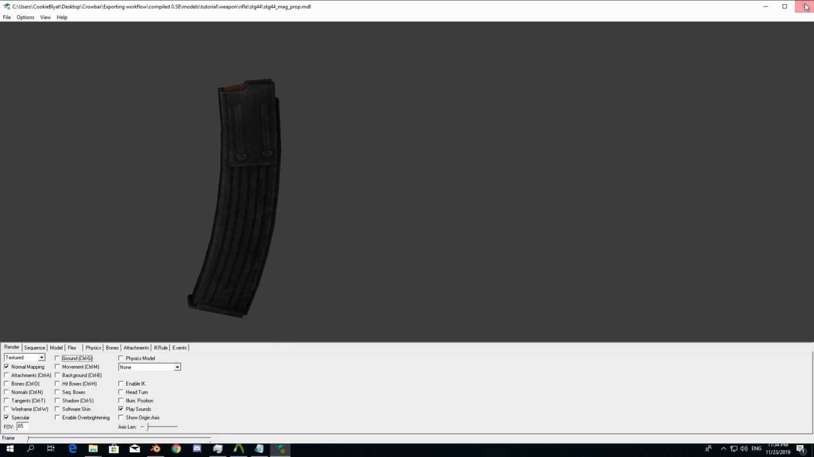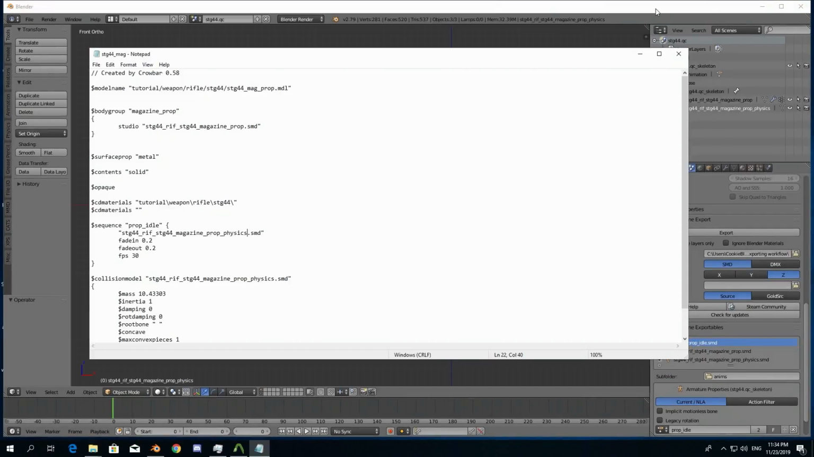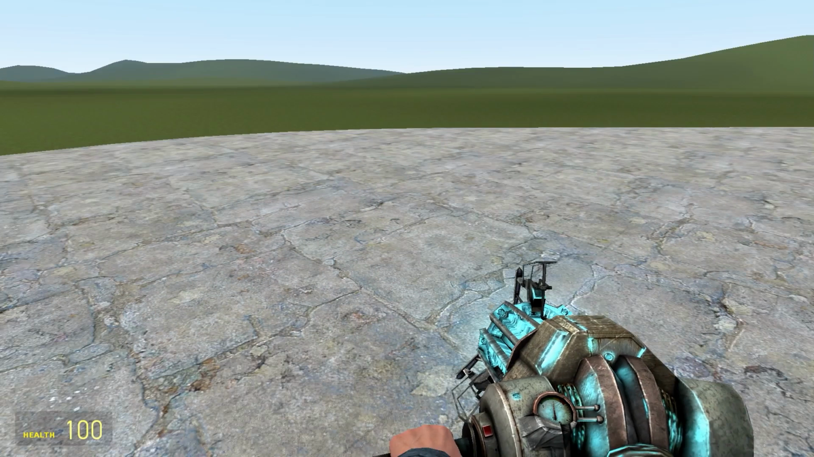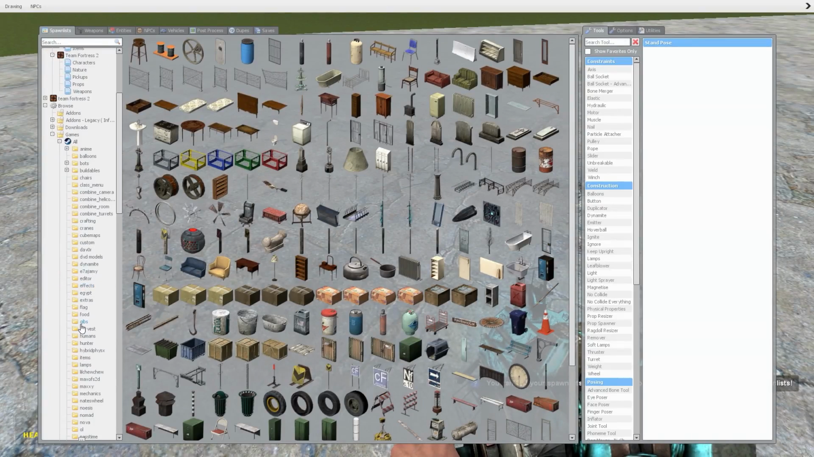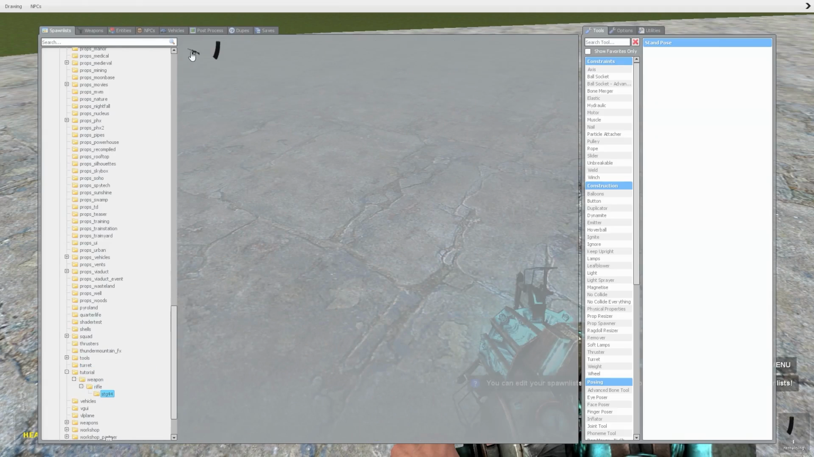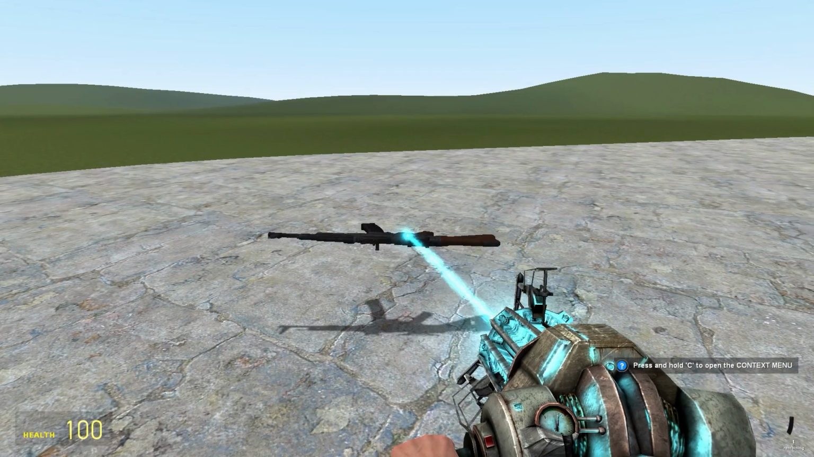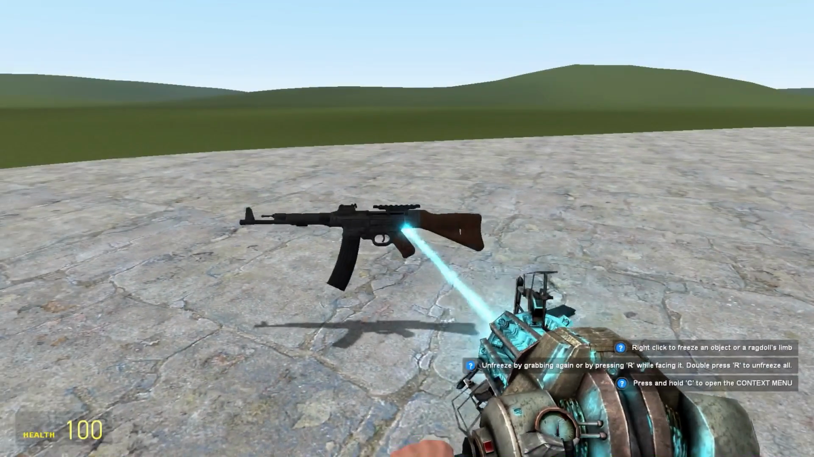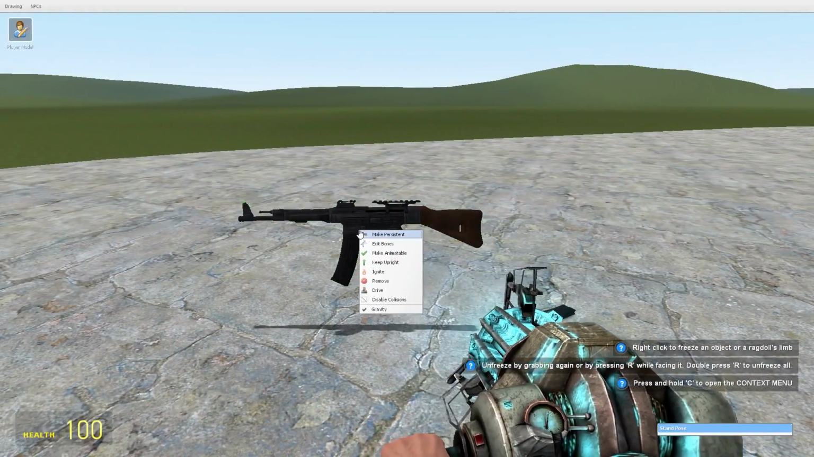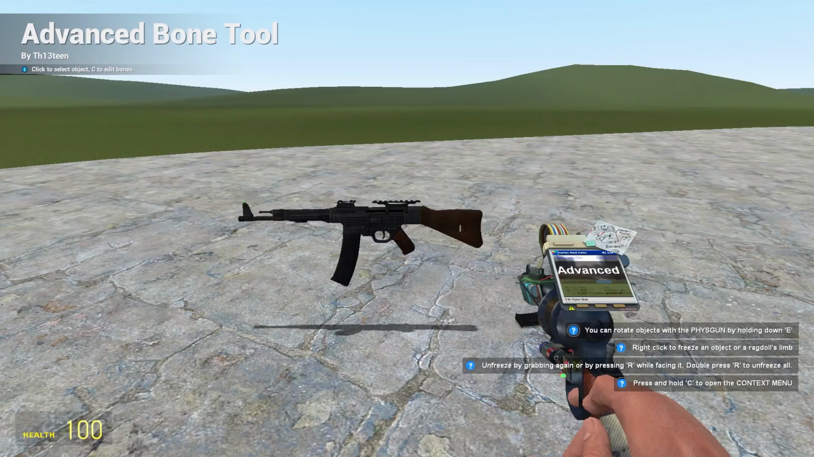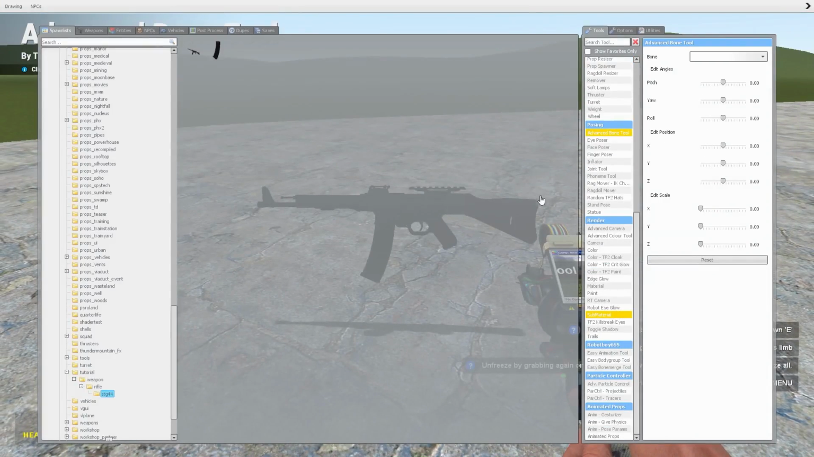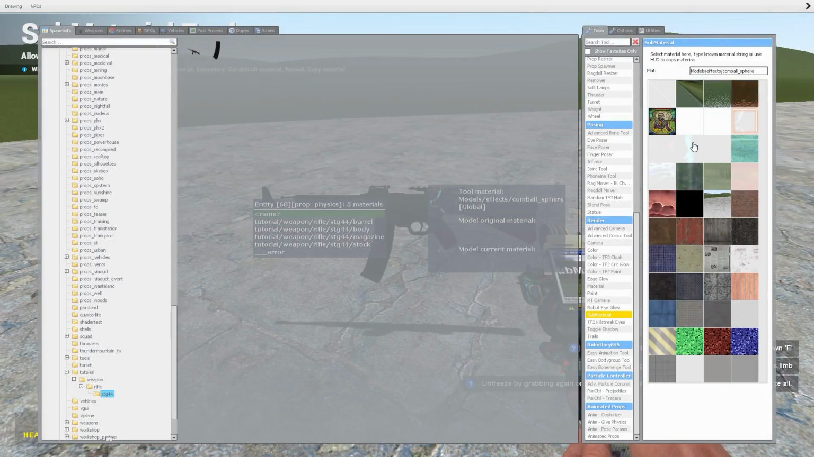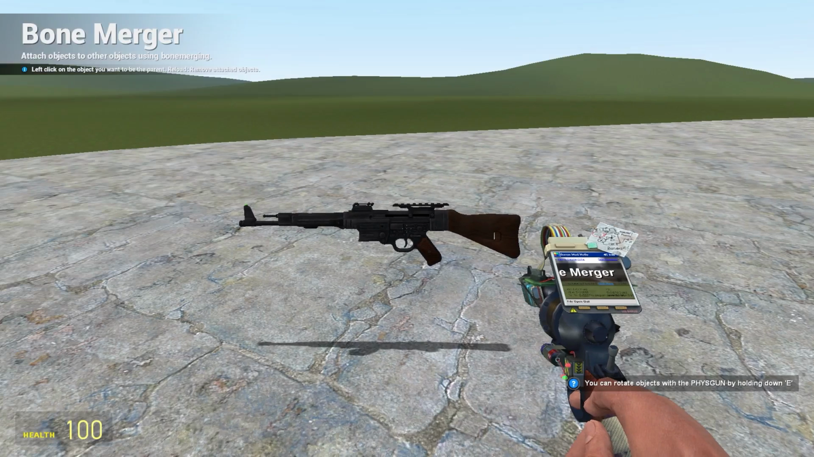Now let's go and load the files in Garry's Mod. Alright, so we are in the game and let's spawn the rifle and the magazine. Right now we have the rifle and we have the magazine. Alright, so we can hide that body group. Oh shit. Okay, I forgot to do something here, but that's fine, don't worry. I gotta fix this. Alright, now I'm gonna bone merge.